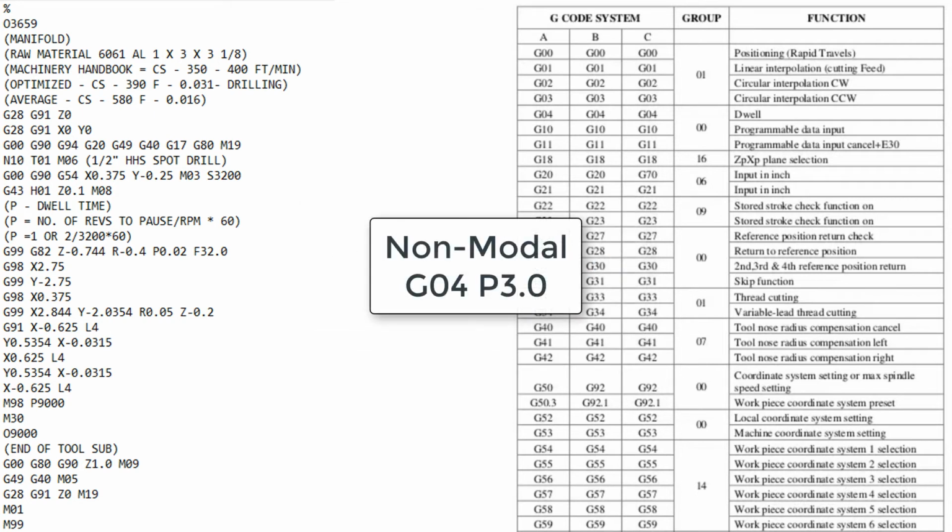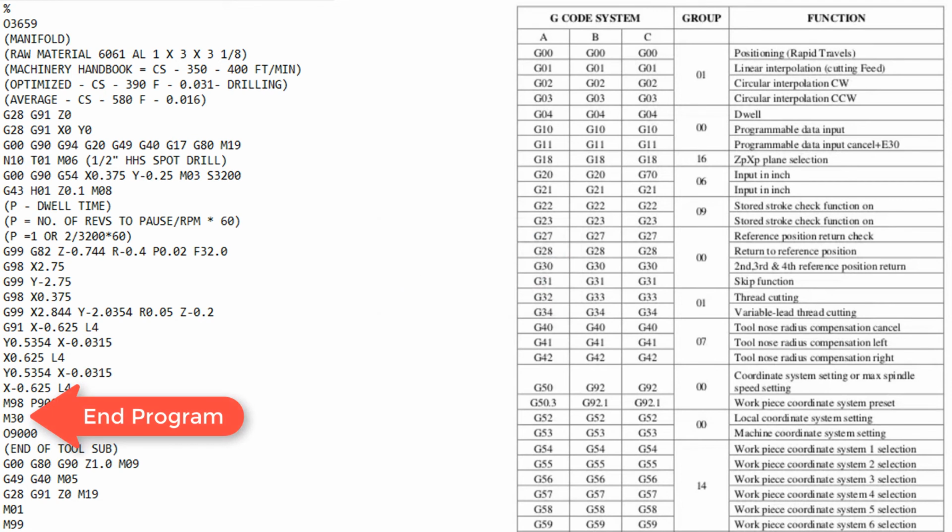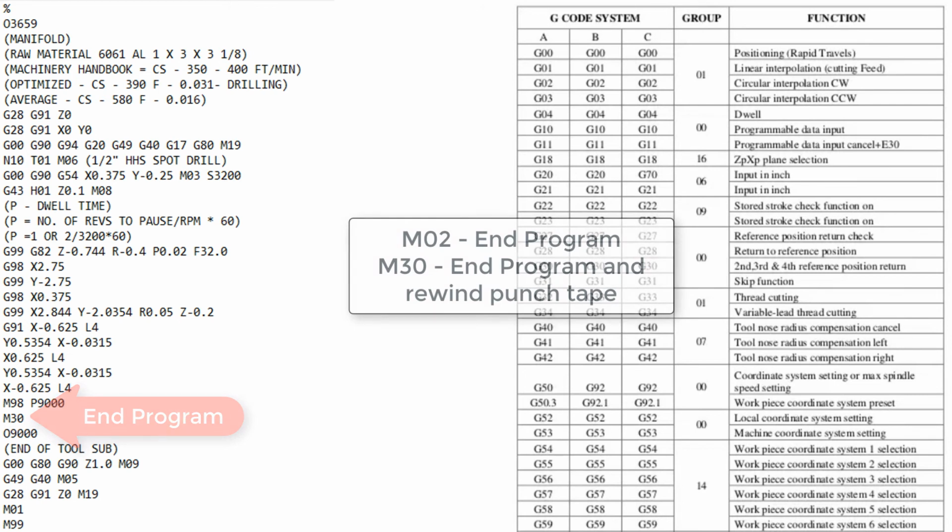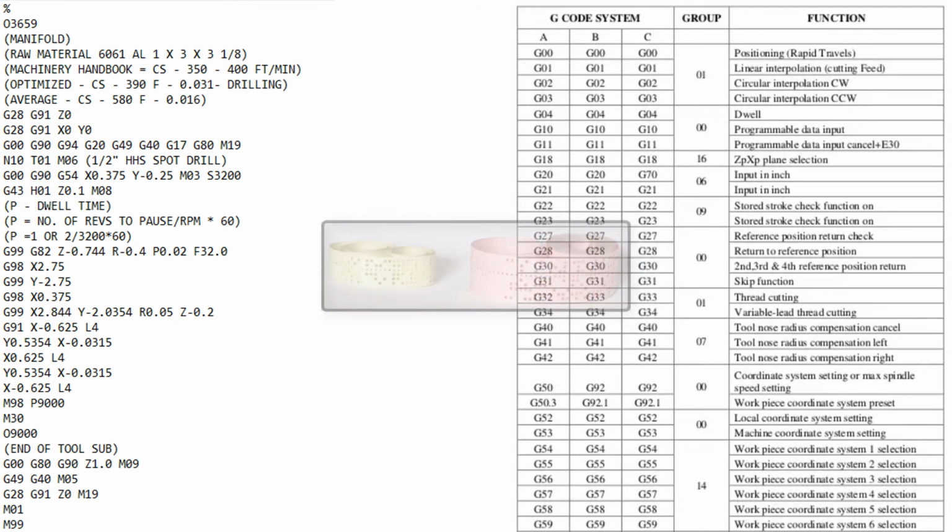Non-modal commands are active only on the line they are programmed, and the machine will return to the previously active mode with the execution of the next block of code. For example, G04 is a non-modal command which tells the machine to hesitate or dwell for the programmed length of time in seconds. There are two codes which can be used to end a program. M30 will end the program and prepare the machine to run the same program again. To start the program again, the cycle start button is pressed. M02 will only end the program unless a machine parameter is changed to make it also prepare the machine to run the code again. So why two codes?